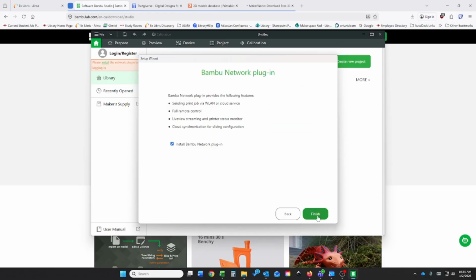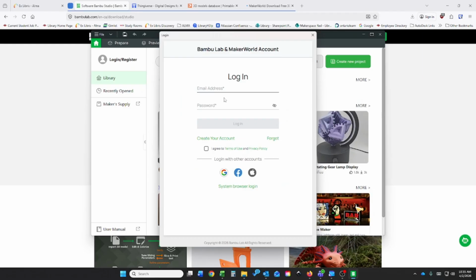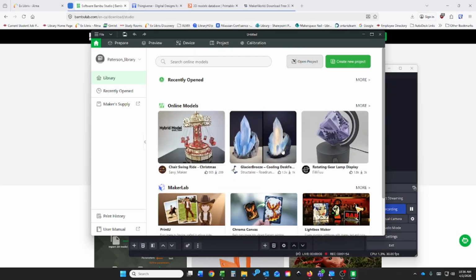Hit Next. This is optional again, install the Bamboo Network plugin. You don't need this in order to connect to the printer, so you can uncheck this, but for my use case, I will be keeping it on. And you can create an account. If you haven't already, you can log in now. Now the software is ready to set up for your first file.